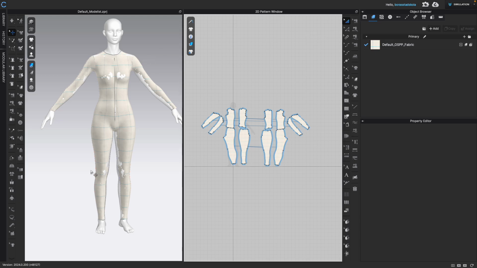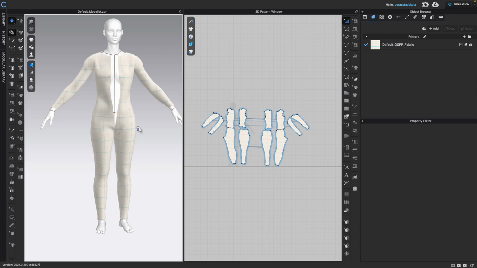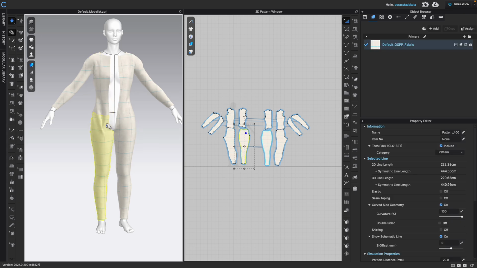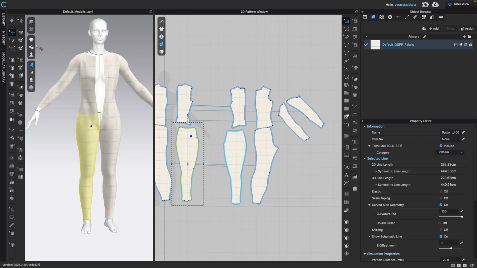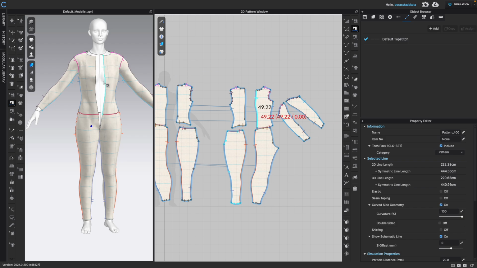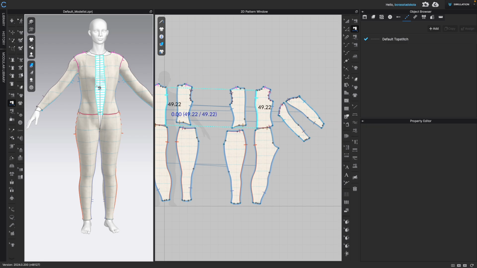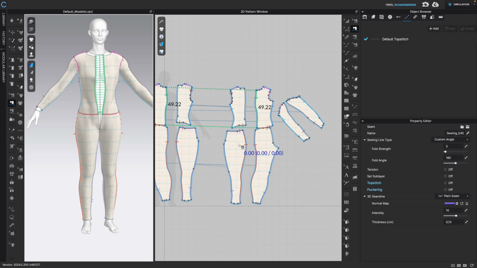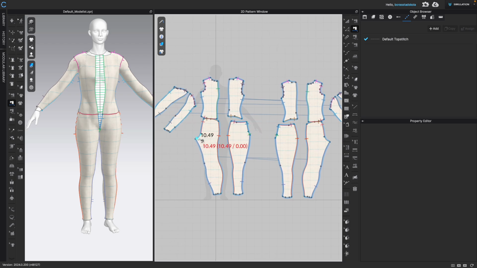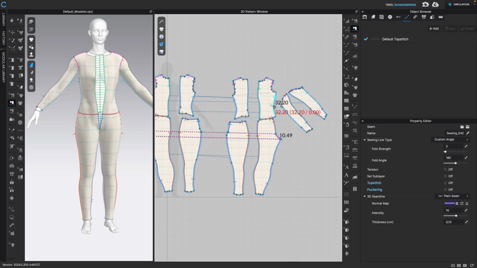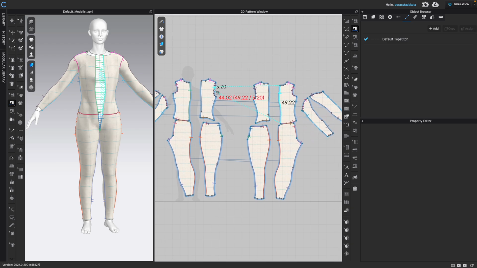If you do that and then click, you see it's still not connected here in the middle, so you need to stitch it together manually. And you might know that you can do that either in the 3D window or in the 2D window, where we are, right.